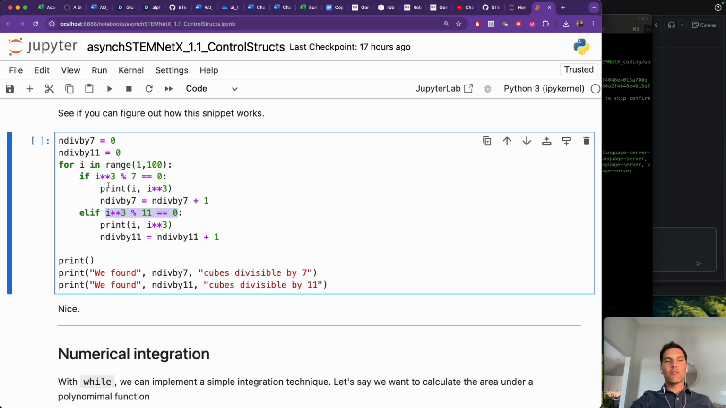Once we get to the first number whose cube is divisible by 7, which, I don't know, that might be 7, it's going to check this. It's going to print out the number. It's going to print out the cube of that number, and it's going to increment this counter by 1. It will say, hey, I found a number whose cube is divisible by 7. Increment the value of the number that I've found that are divisible by 7.